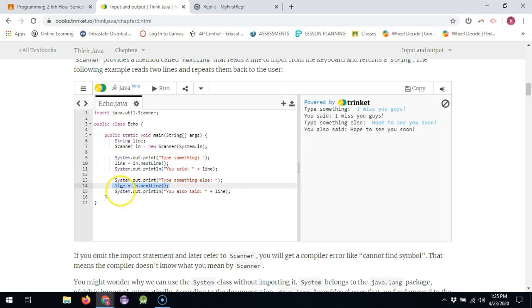Alright, so then the next line prints out "you also said" plus, or concatenate, line. So again, I'm printing out line, but because I overwrote it here, it's printing out a completely different message, which is the message I typed in the second time. "Hope to see you soon."